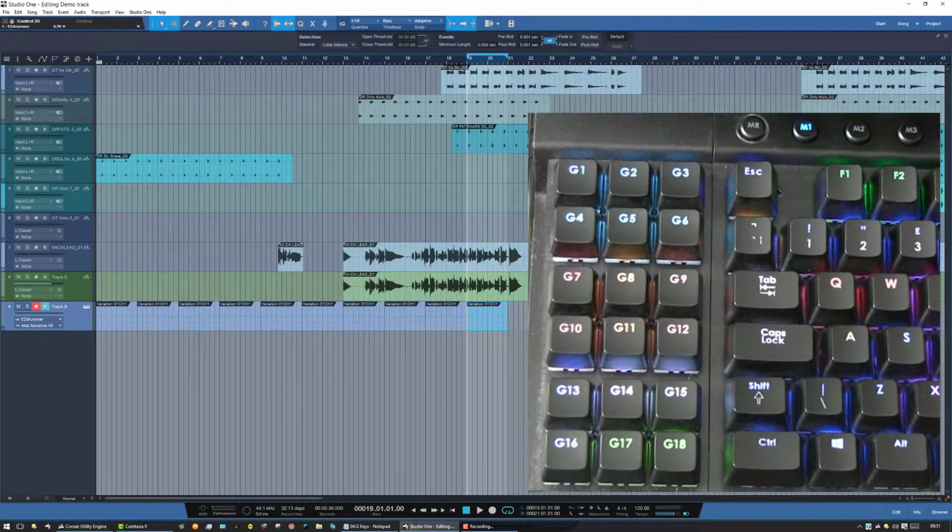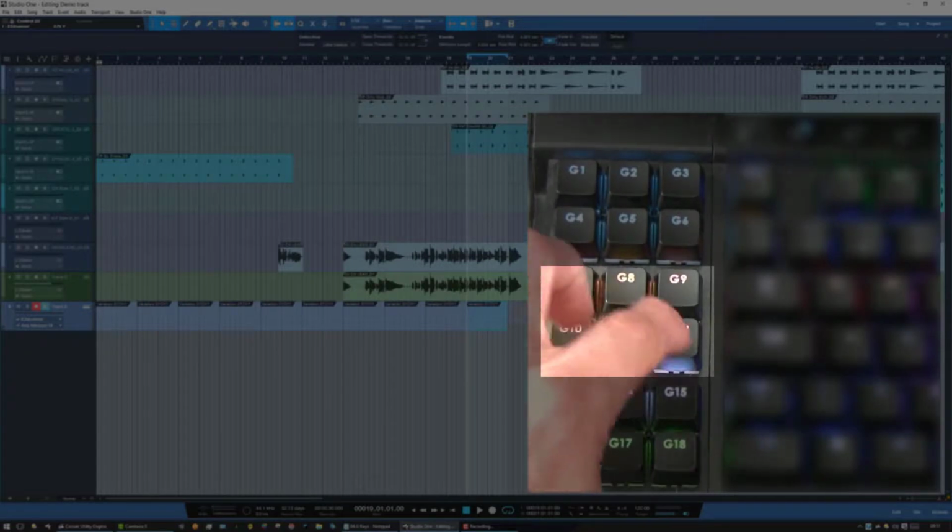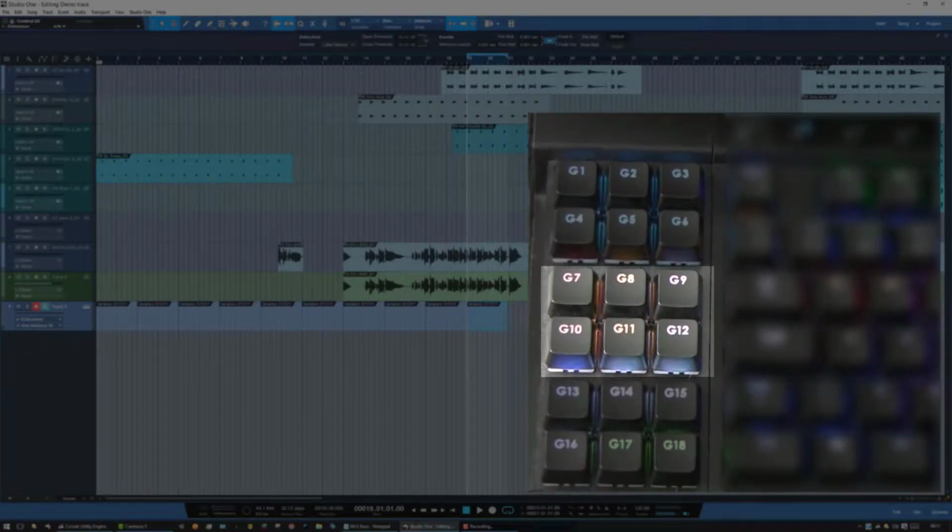If we move on to the next bank of keys, which is G7 to G12, I'll go through those for you.